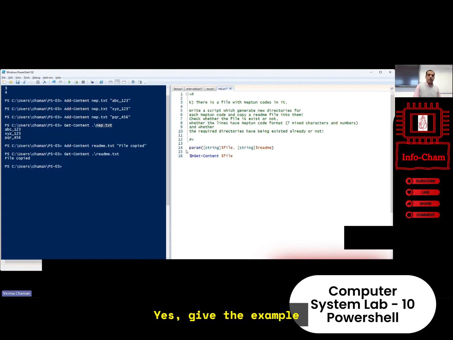Yes. Give the example Neptune ID, or code, or NID. You can give whatever name you want. So, for example, let's say codes. There will be more Neptune IDs. So guys, what happens here? I am just going to read the file, right?